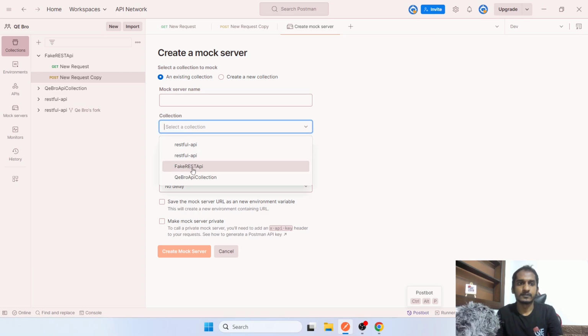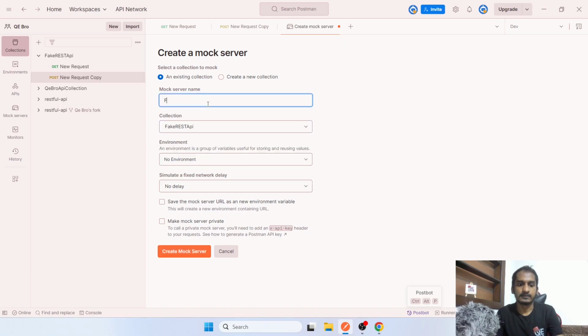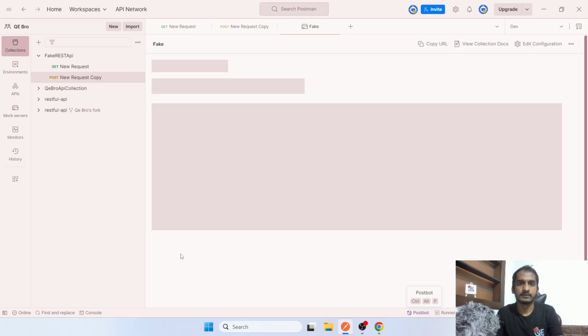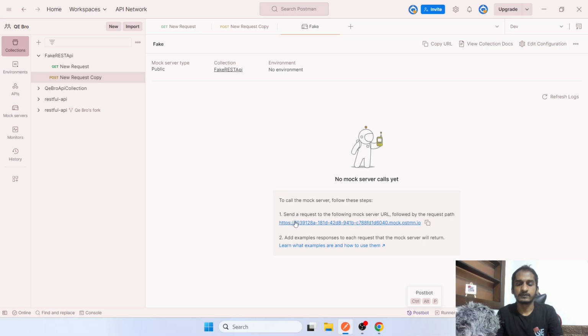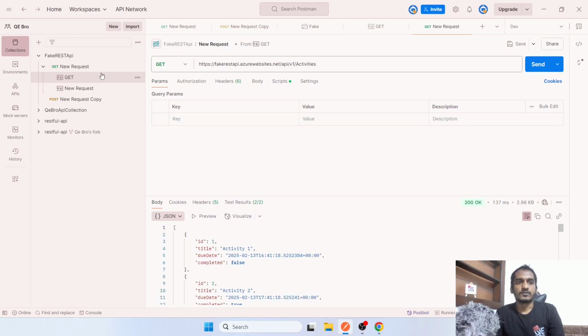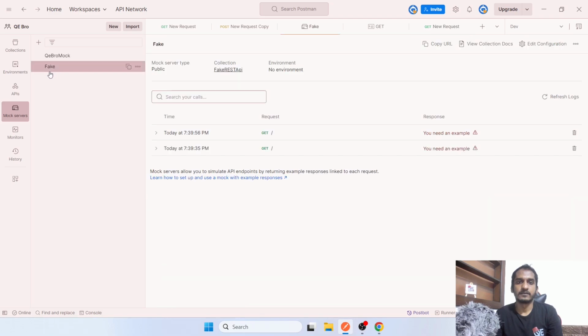Again, the same things: you need to select the collection, and then I will give the mock name. The environment, those things I will not select, and I will create the mock server. And then my new mock server is running at this particular endpoint. So likewise, you can create your mock servers from here as well. These are the different places you can create mock servers and play with them. I hope it was clear.